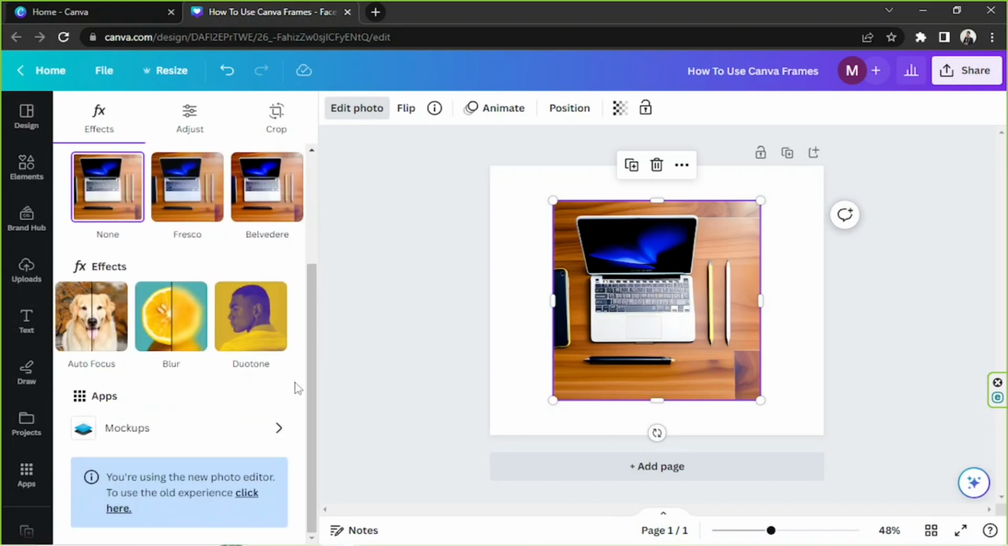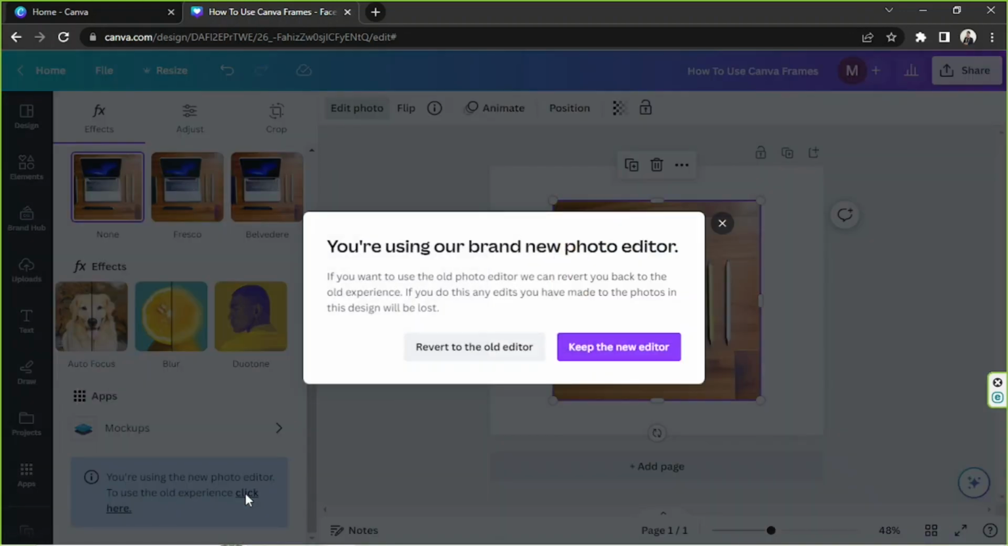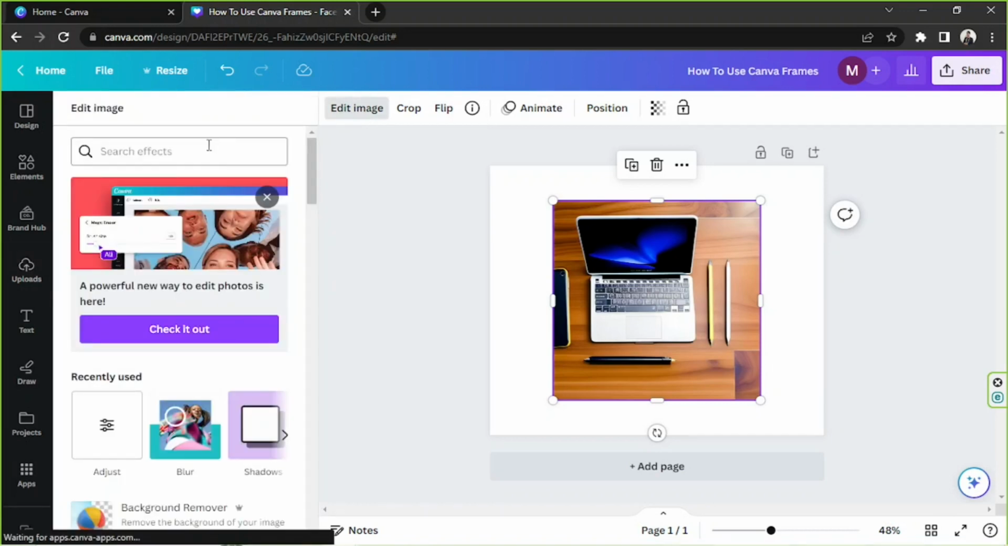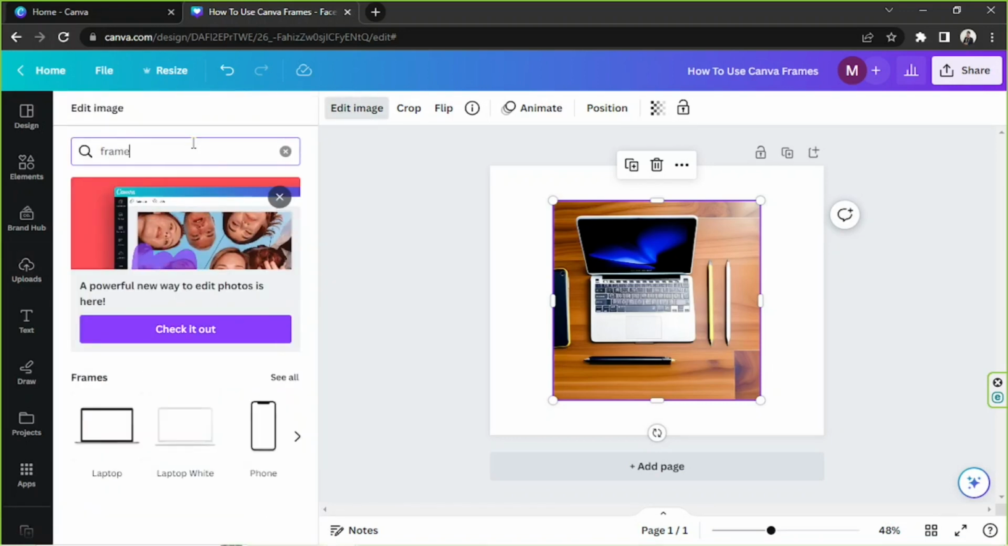So in order to use the frames, we're going to have to go back to Canva's old version of their editor. To do that, you're going to scroll down to the bottom until you reach this blue box right over here. Click on this link that says click here, and this prompt will appear. Of course we're going to choose revert to the old editor so that we can find an option to use frames. So we're going to click on our image once again, go to edit image, and then on the search bar we're going to type in frame.